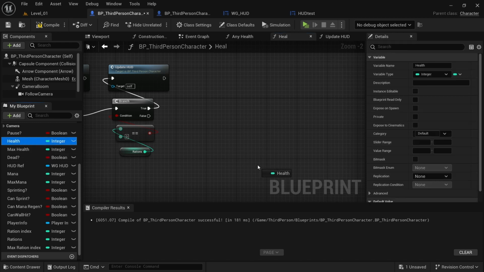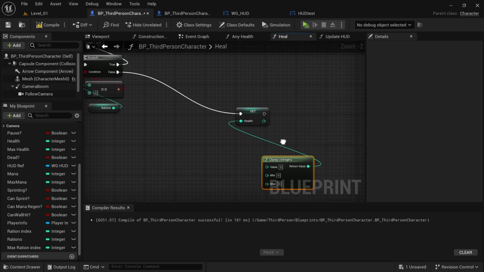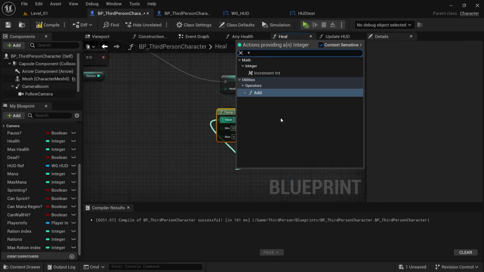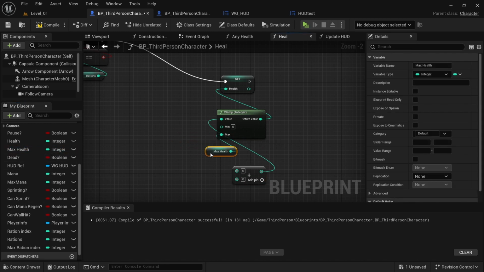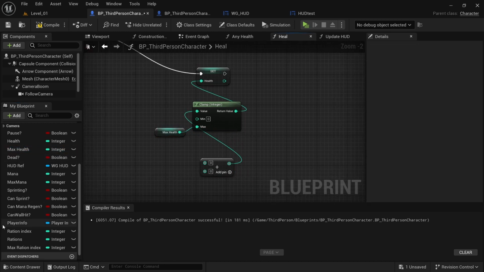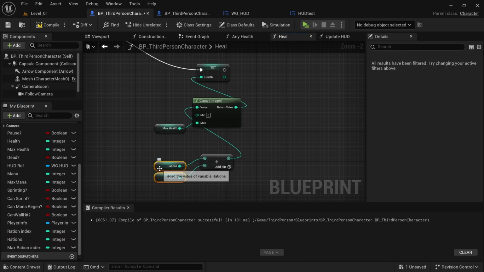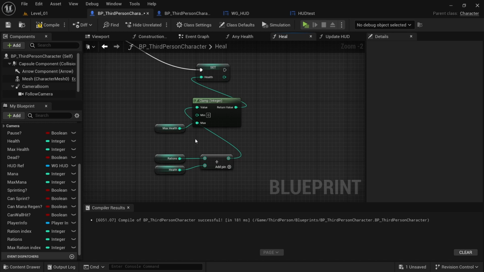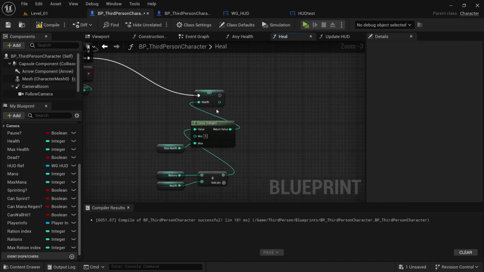Next, I'm going to set the health. So off of false, set the health. And then off of here, I want to clamp integer and the value. I want to drag off and get an add. And for the max, I want to use the max health because that's the max that it should be. And then I want to get the rations and the health. So we're adding the rations and the health together, and we're clamping it between 0 and the max health. That way it doesn't go over 100.